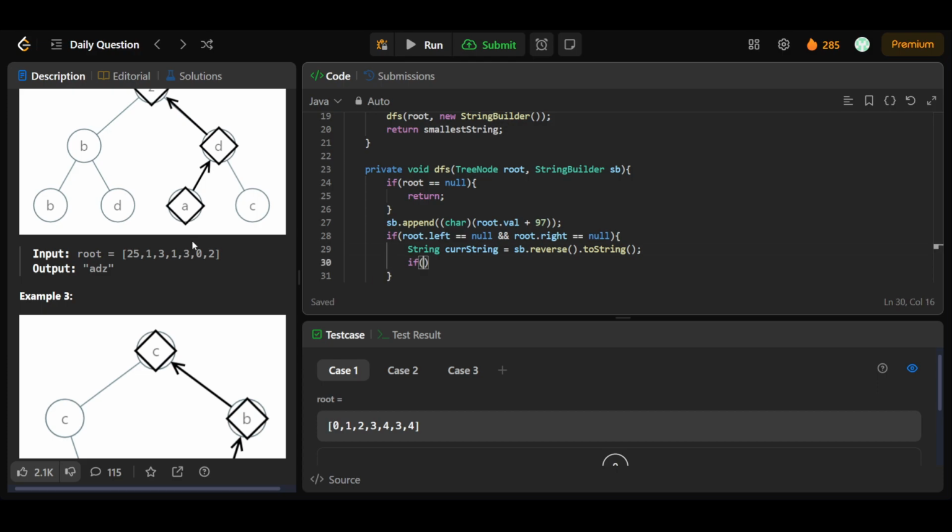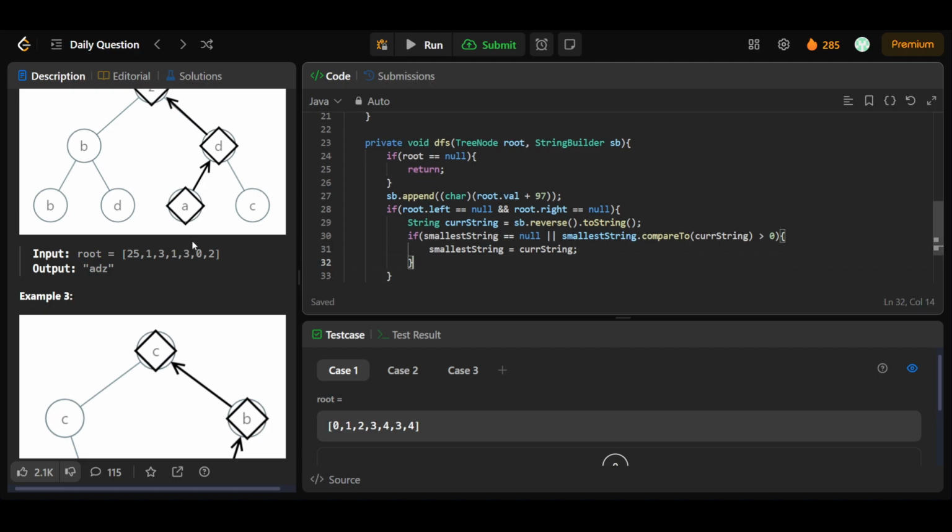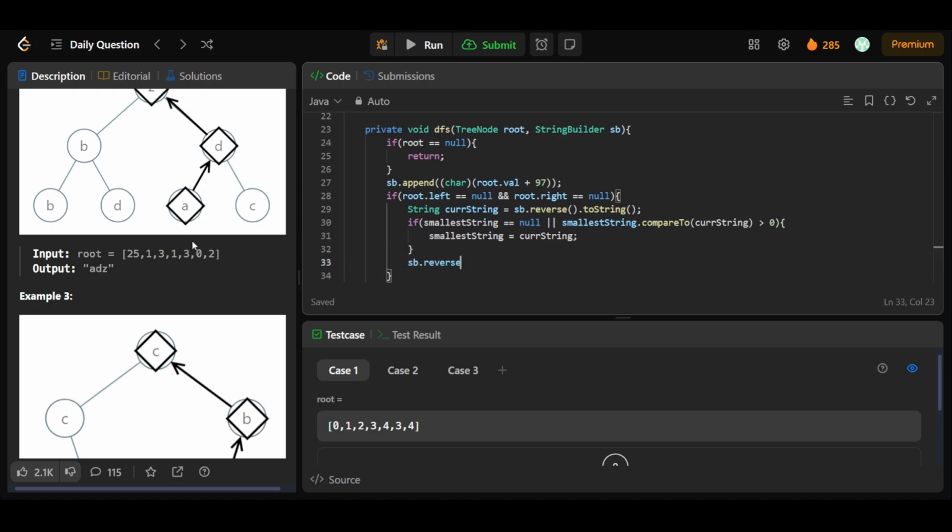Then, if the smallest string is null, we need to assign it anyway, or else we need to use a comparator. I'll be using smallestString.compareTo(currentString). If this returns a value more than 0, in that case I need to set my smallest string equal to my current string. And then I'll just reverse again, making the StringBuilder return to its original state.